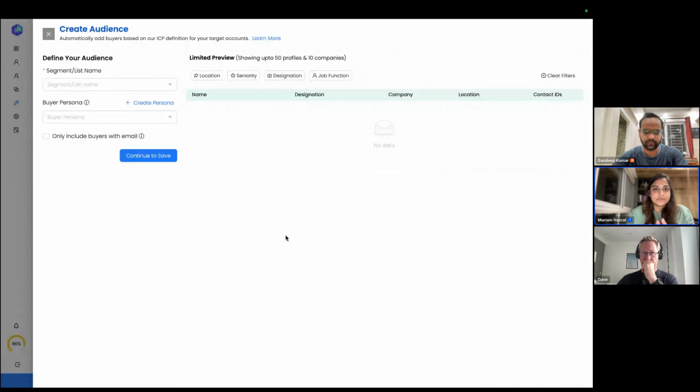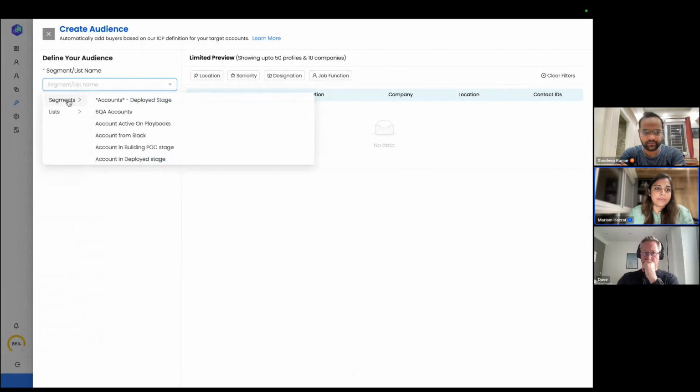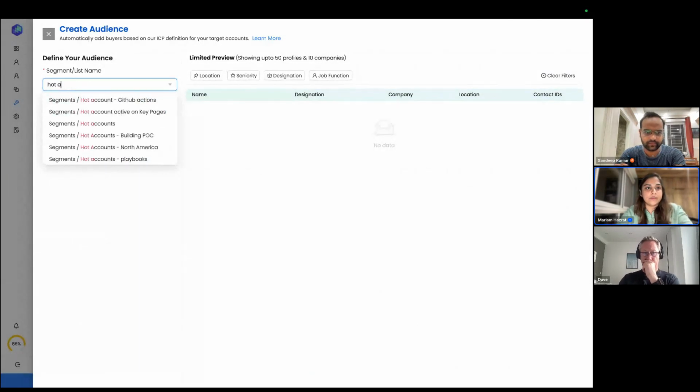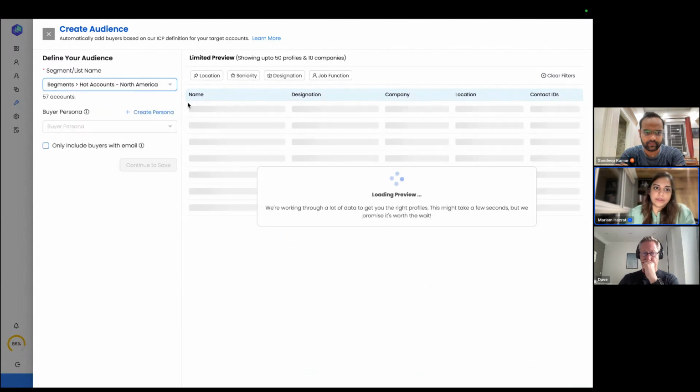Now, if you've used this feature before, you would be able to see that we've done quite a bit of UX changes here, and it's been done to make this entire workflow of creating an audience much more intuitive for you. Step one is choosing that specific account segment or list where you want to fetch those buyers from, right? So for this demo, I've basically created this segment. I'll just search for it here. It's Hot Accounts North America.